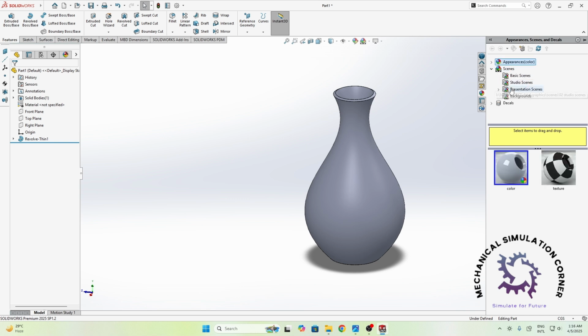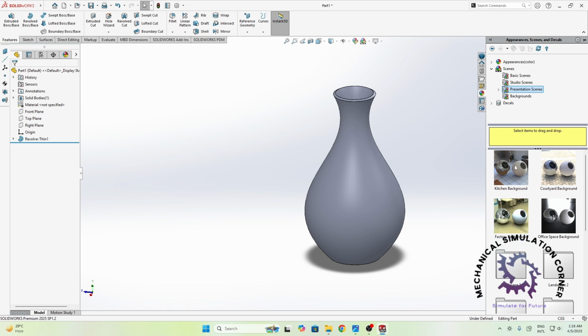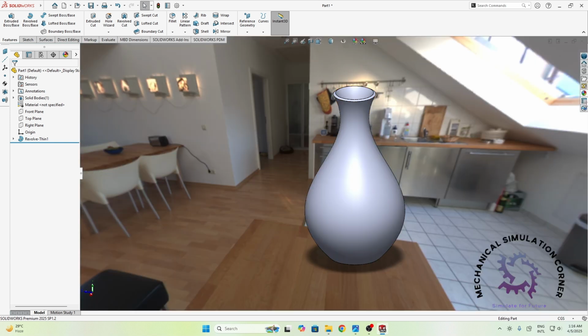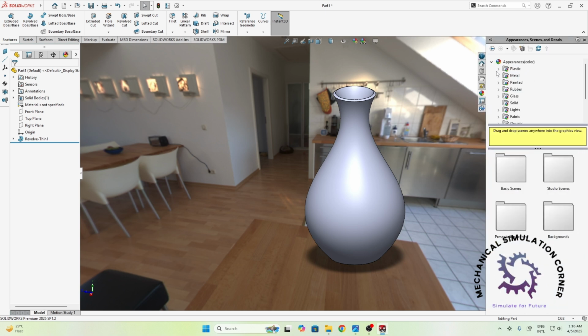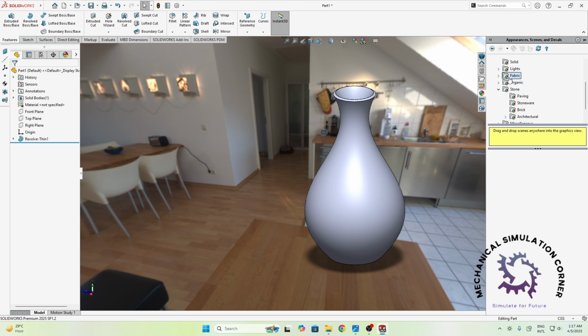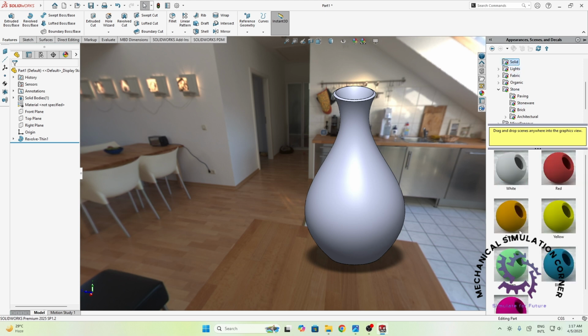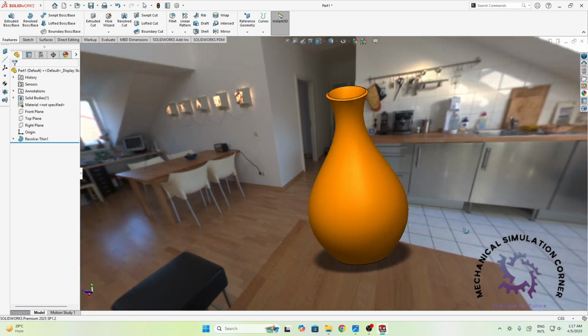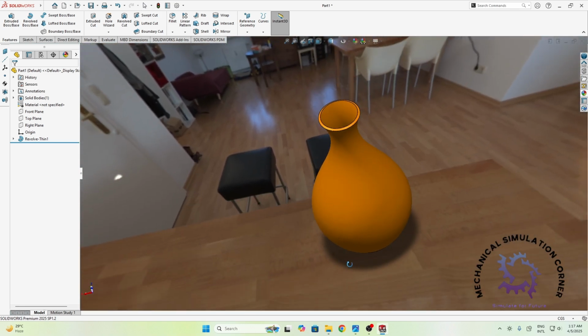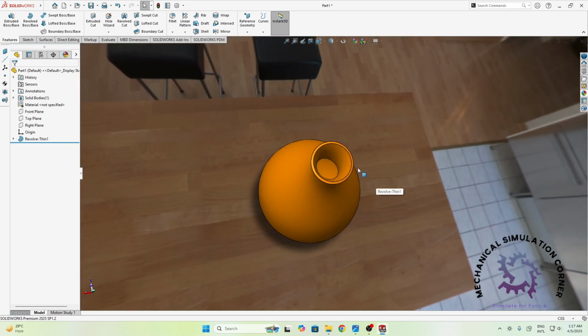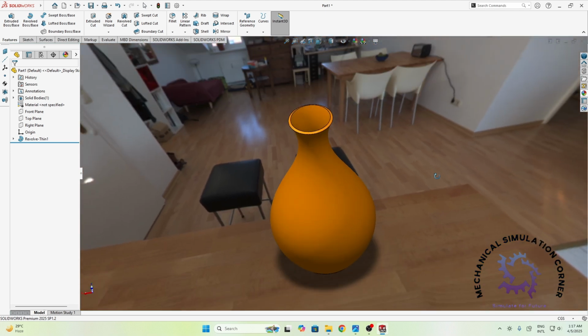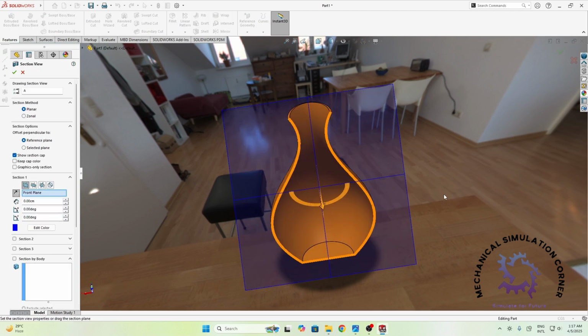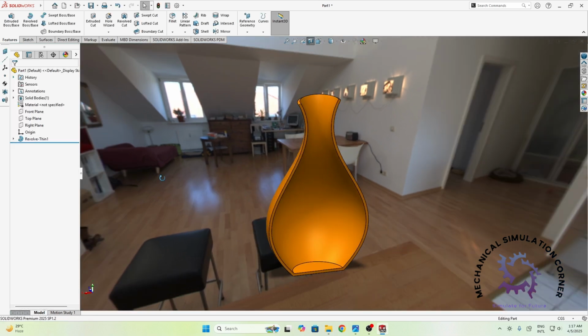You can change the scene. Also the material type. This is our cross-sectional view.